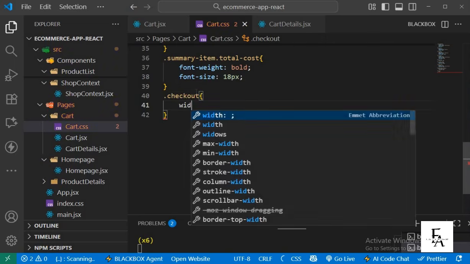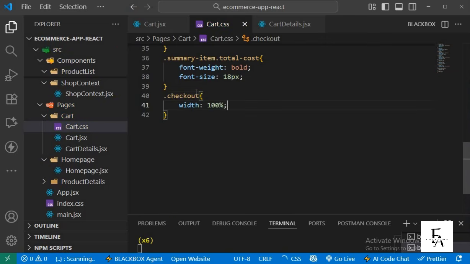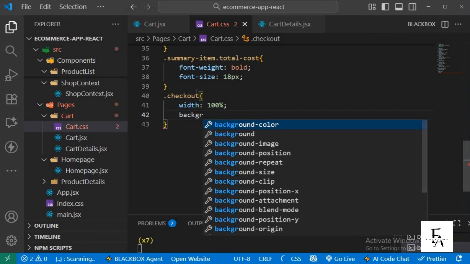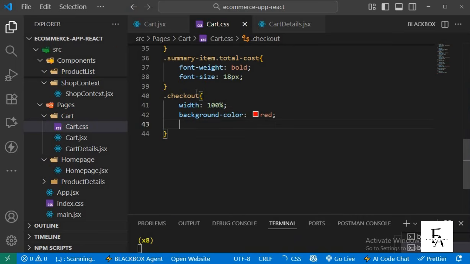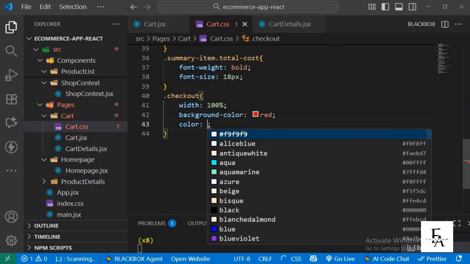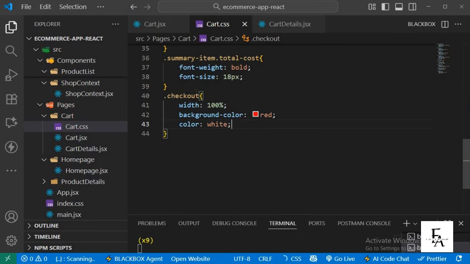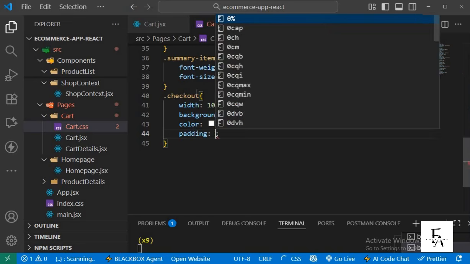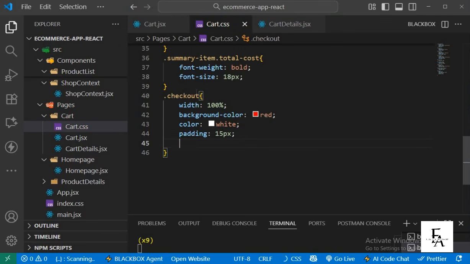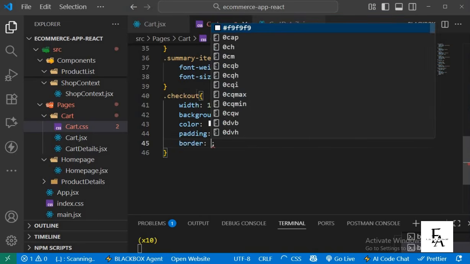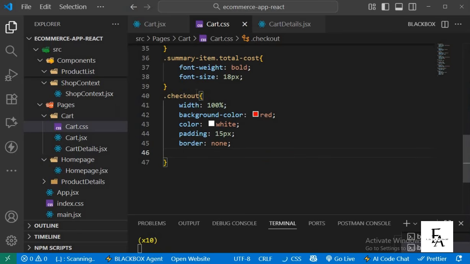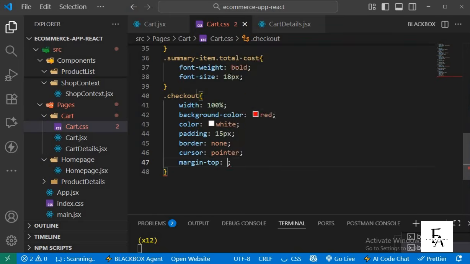We'll set the width of this to 100%. Background color should take red. Text color should be white. Padding of 15 pixels. We'll set border to none. Cursor pointer, and then margin top should take 20 pixels.